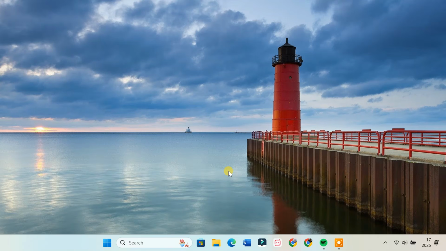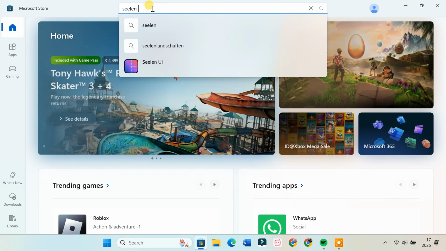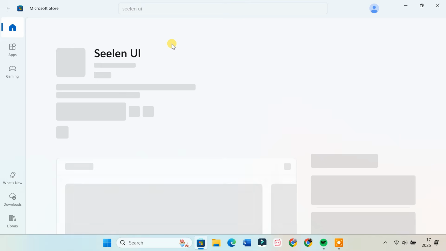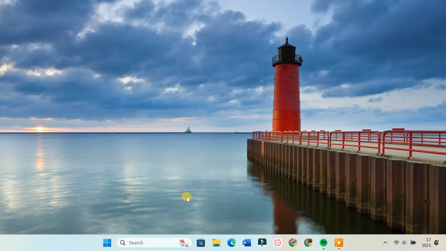First, let's start with the installation. Open the Microsoft Store and search for Seelen UI. Click Install. This is the easiest and the safest way to get it. You'll also receive automatic updates from the store. Once it is installed, open the app.